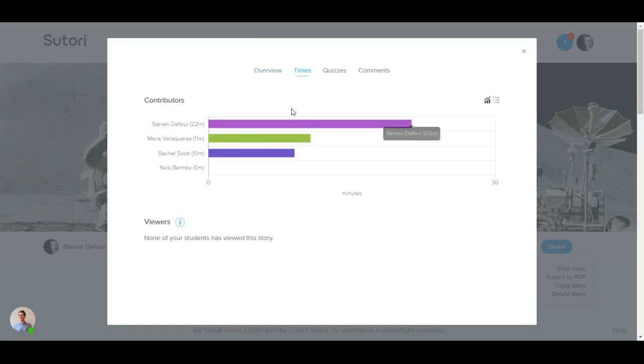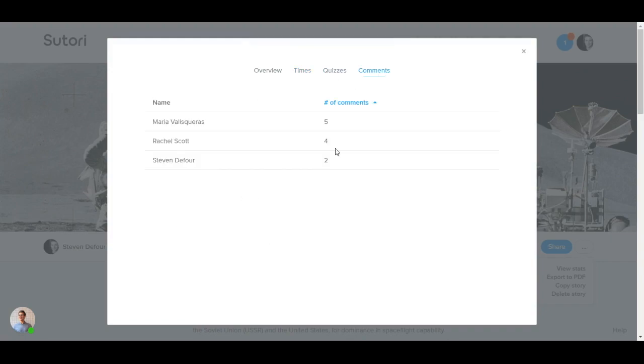The second thing I want to show you is the times. So you can see how much time each student has spent on the story. So myself, I've spent 22 minutes. I see that Maria and Rachel have been pretty active, while Nick has not been active at all. The quizzes I will show in my next use case, and I can also have an overview of the number of comments.